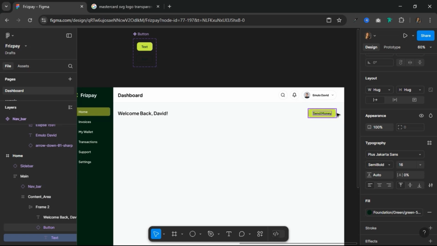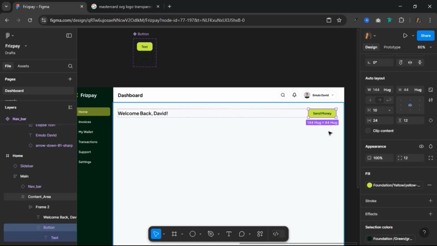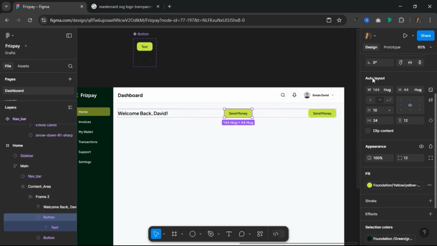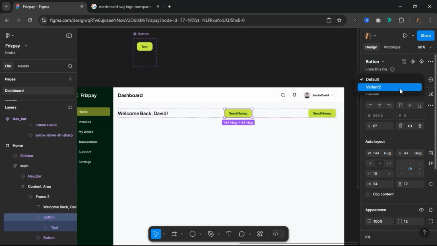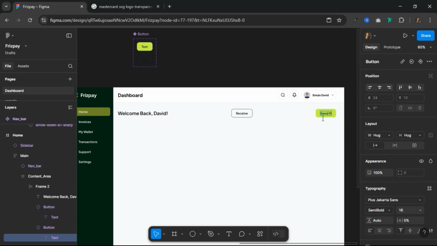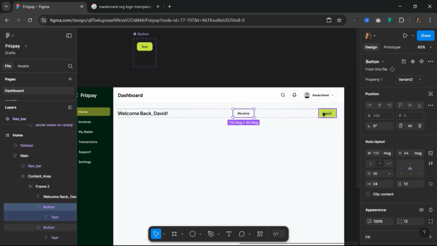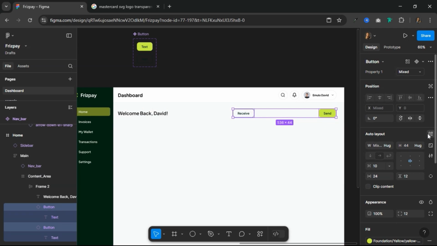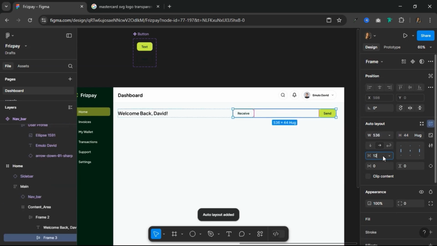So now that we have the send money button, you can leave it at one button, but it depends on what you want your users to do. We can also duplicate it, change the variant to the outline button, and call this receive money. Or let's change them to send and receive instead of having receive money, since all money platforms have send and receive. Now you just select both of them and add auto layout to it. Then we change this to 12 and change this to hug.